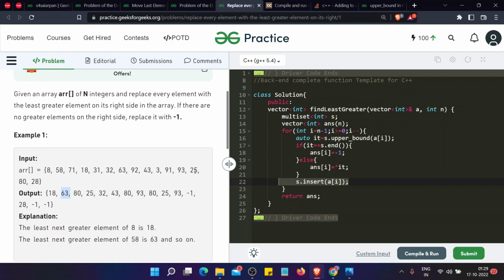And for 25, there is 28. For 80 there is no element on the right side that is greater than 80, so we replace it by -1. Similarly for 28 we replace it by -1. I think it's clear. The statement is clear.